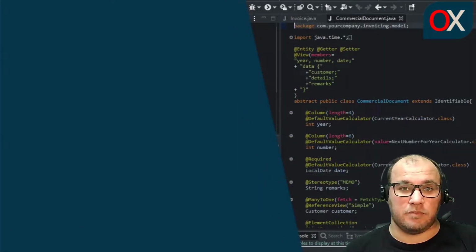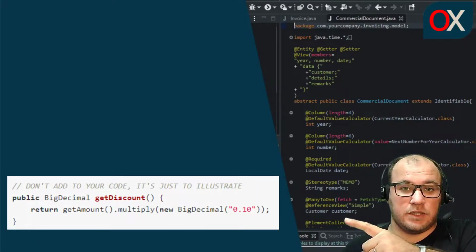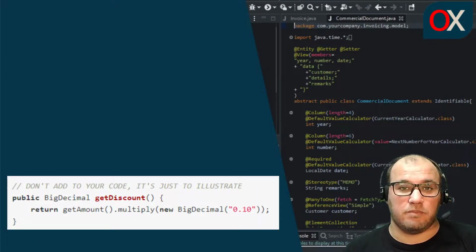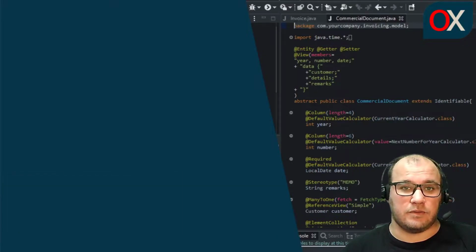Sometimes the calculated properties are not the best option. As you can see here, imagine that you have a calculated property in invoice named discount. If we need to process all this invoice with a discount greater than 1000, we have to code something like this.